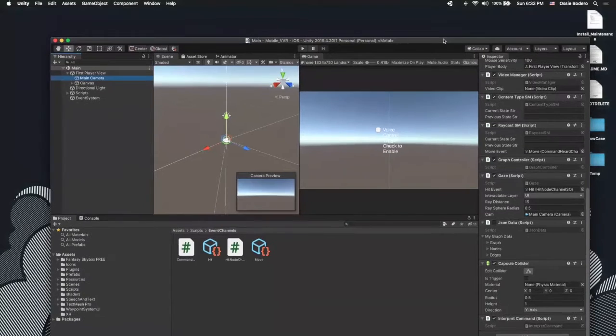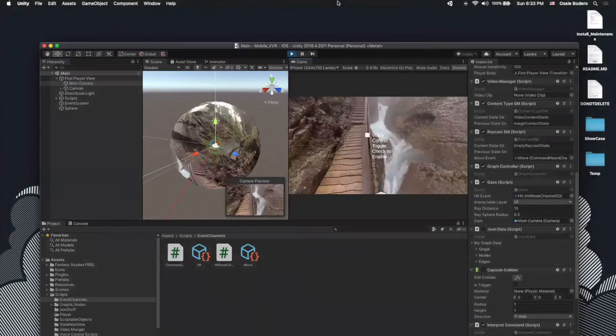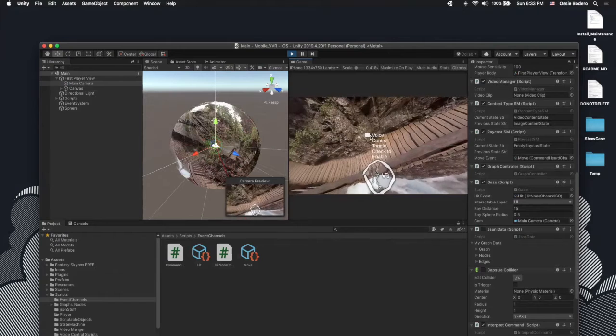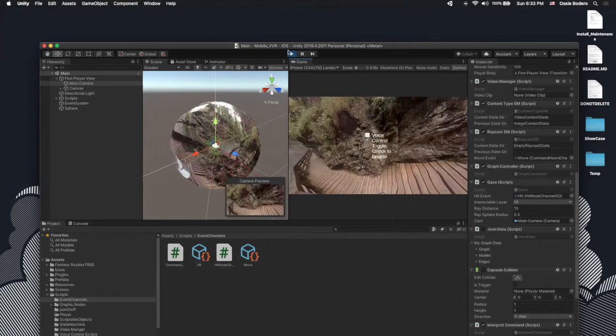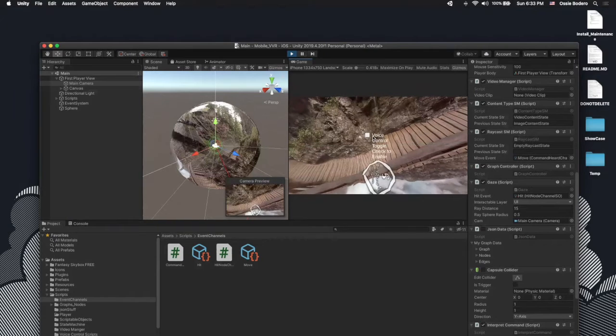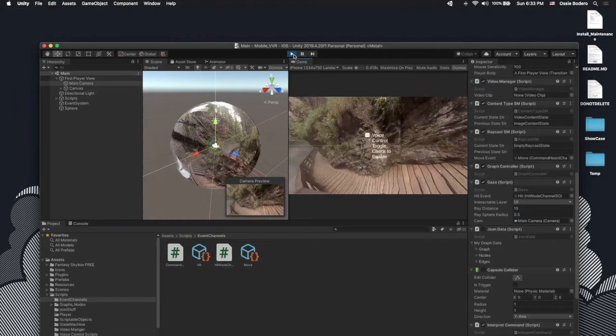You can actually play it in the editor. So in this view here, you can see that you have functionality. You can enable and disable the voice. Although the voice control in this particular version cannot be enabled in editor mode. It can only be enabled in the iOS build or the Android build.